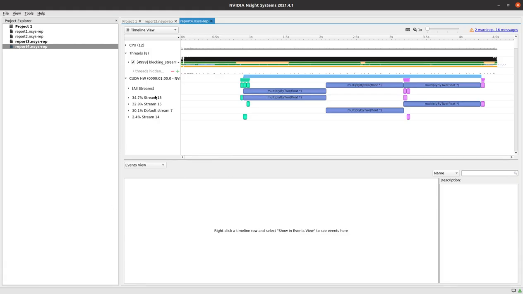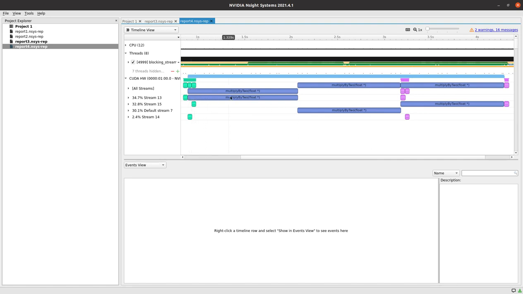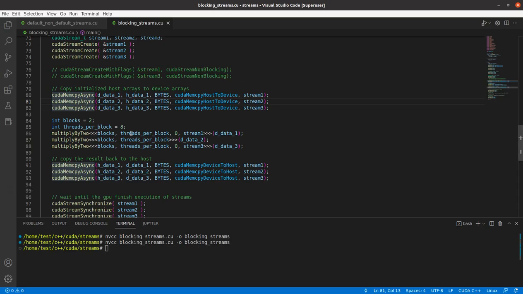So we have 2 streams here, and we have the default stream, and as you can see the 3 kernels are executed in parallel. This is the first one, this is the second one, this is the third one, and this is because we changed the second launch to be executed on the default stream. Even though we have 3 different streams, the kernels are executed in sequence rather than in parallel.